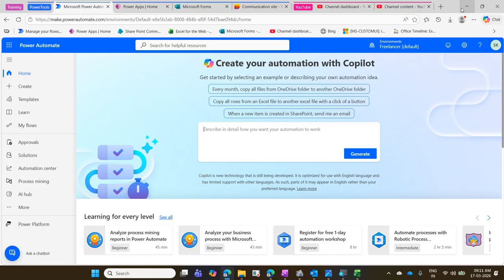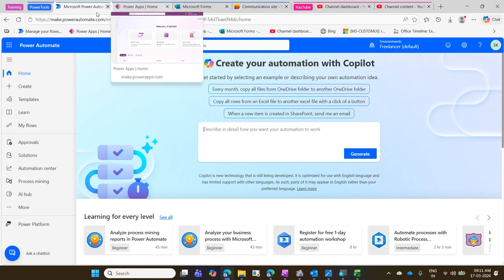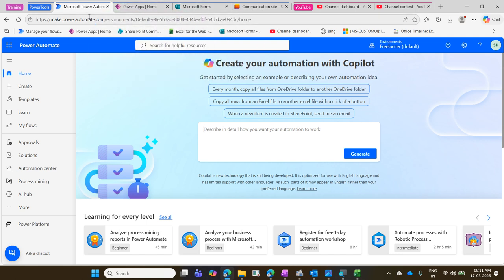Right. So everyone has logged or signed in, or you have gone to make.powerautomate.com. It's totally free of cost online. The offline version, I think, is a paid one, so you cannot use that offline version now. You can use the online version. So make.powerautomate.com. This is your opening screen here.